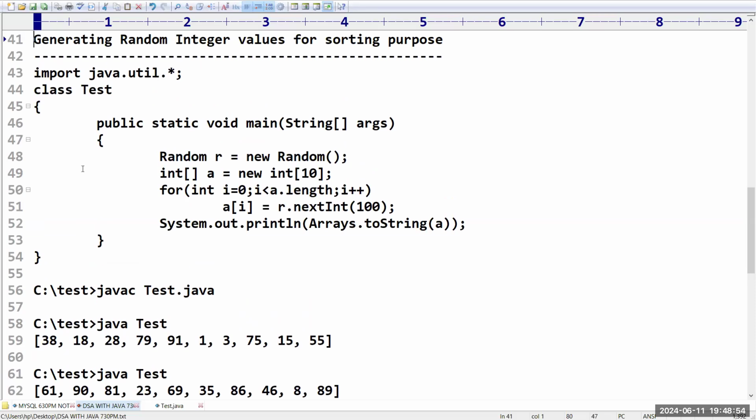Sir, if everyone is okay with this concept, then I will introduce some basic sorting. Clear up to this? Yes, sir. Everyone comfortable? Yes, sir. Right.